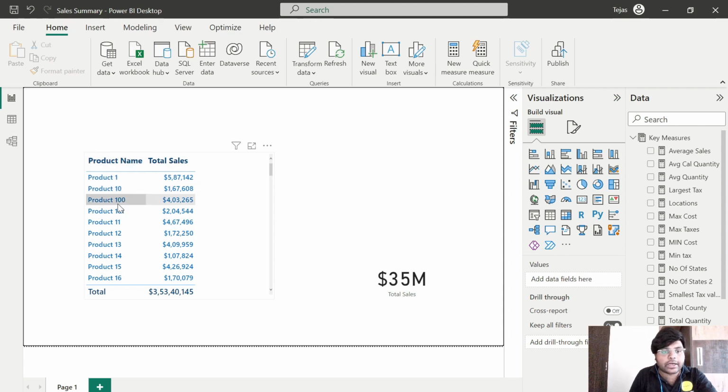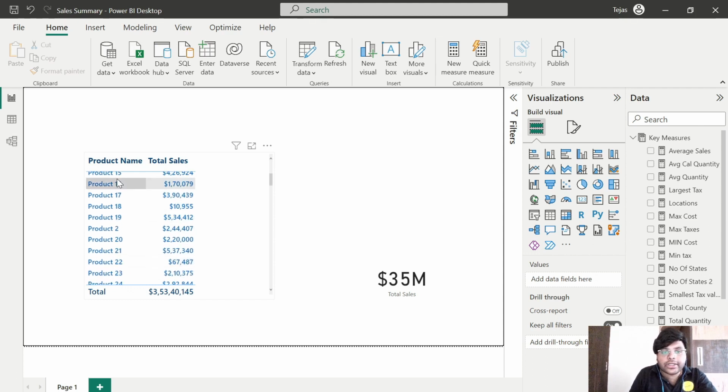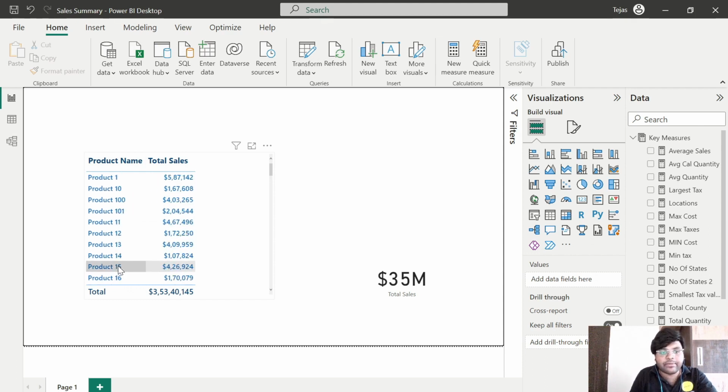I have product 1, product 10, product 100. All the total 100 products are there over here with respect to their corresponding sales. For example, if you're looking for the product 15 sales out of these 100 products, in such a scenario, we use a filter function.